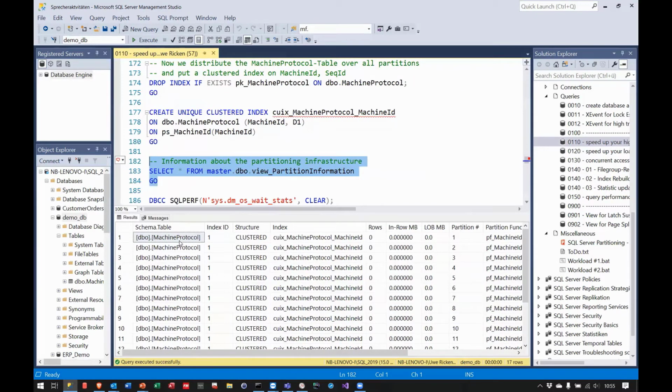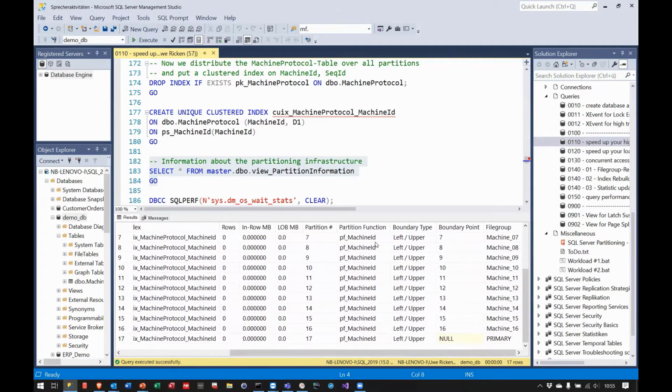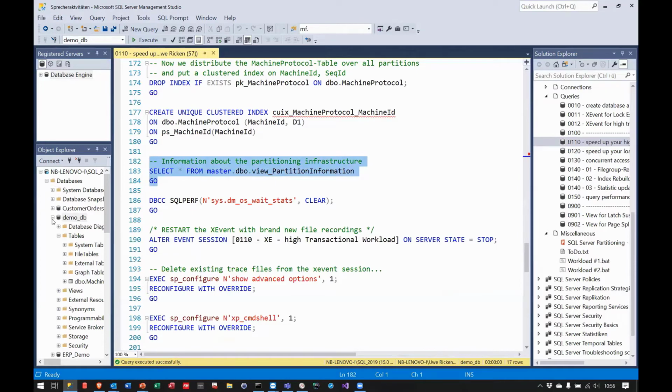I see that the table machine protocol, this index, is now separated into 16, 17 partitions. Every single partition has its own boundaries. Say everything for the machine number 7 goes into the file group, the machine 07, and so on.